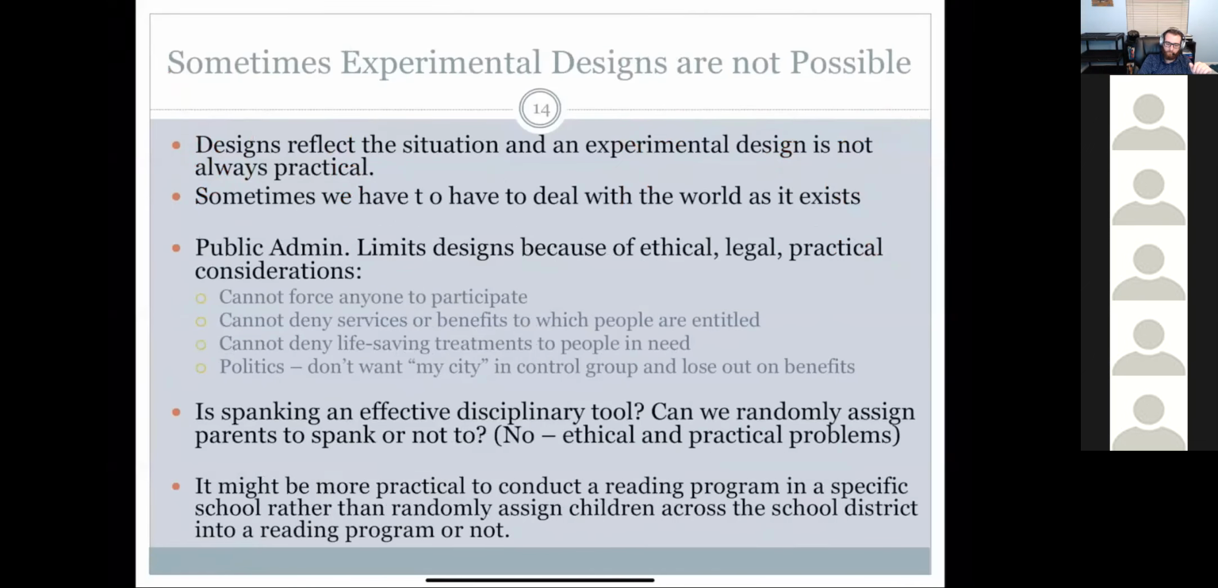Why can't we always randomly assign? Well, there's a number of different reasons. It's not always practical. For example, a lot of times you're going to come into a program as an evaluator. Me, as the research manager, I come in, and most of the programs in public health have already started. They've been up and running for years. I just came into the picture.